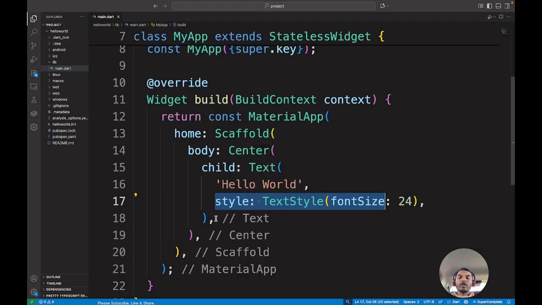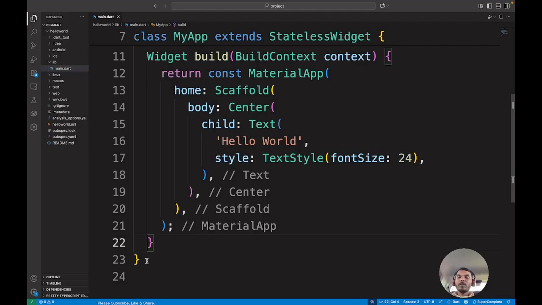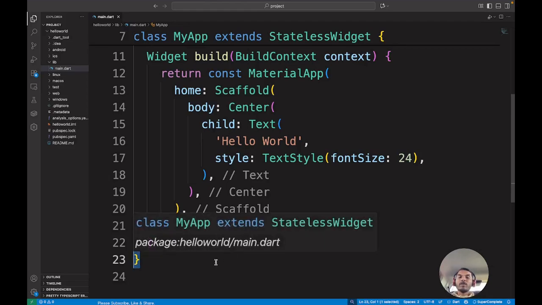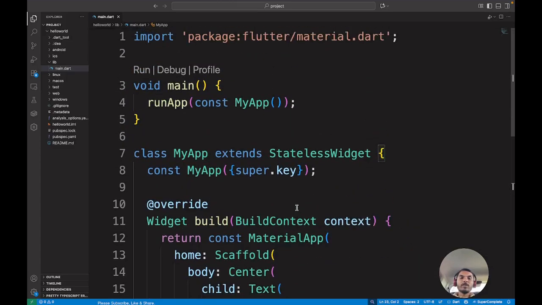Then after, we close the Text widget over here, then the Center widget, then Scaffold, then the MaterialApp widget. Then after, we close the build method, and finally we close the MyApp class over here. So now we will see the output of this program.